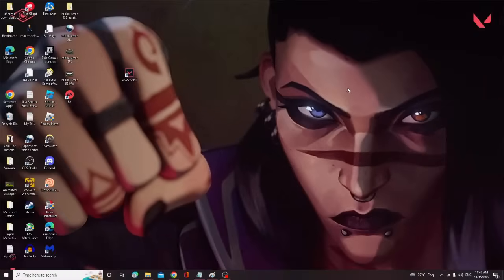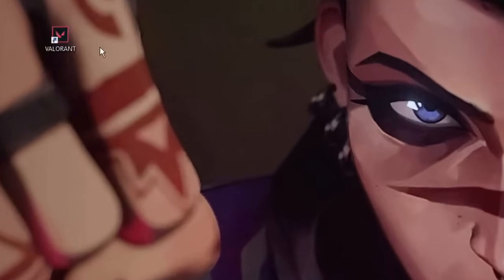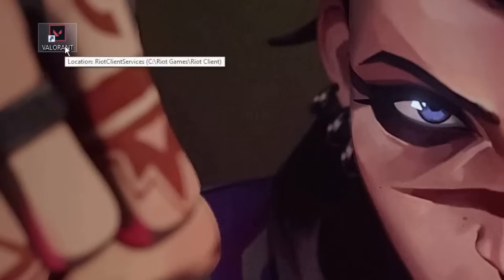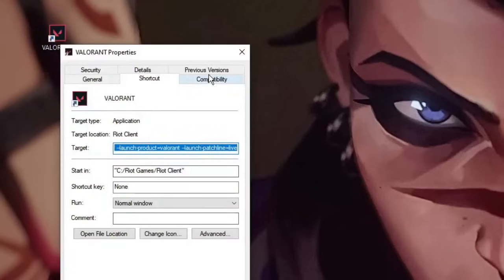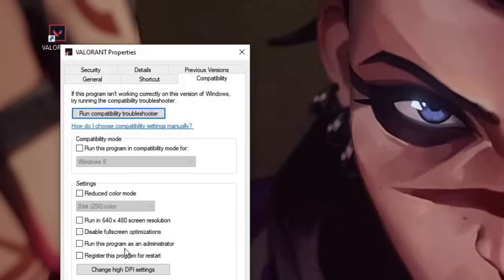Now after closing it, you have to restart your PC, and after restarting, just come to your desktop, look for the Valorant icon, right click on it, choose properties, click on the compatibility tab and check the box to run this program as an administrator. Then click on apply and then click on OK. Now again, start your Valorant game. You will see that this error code 43 won't come up and neither will your internet go away.